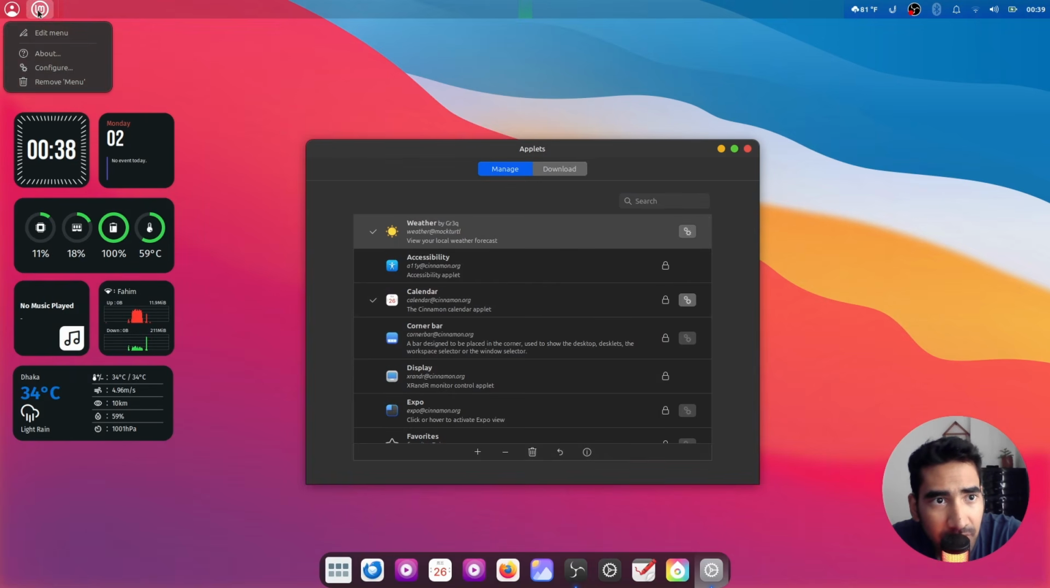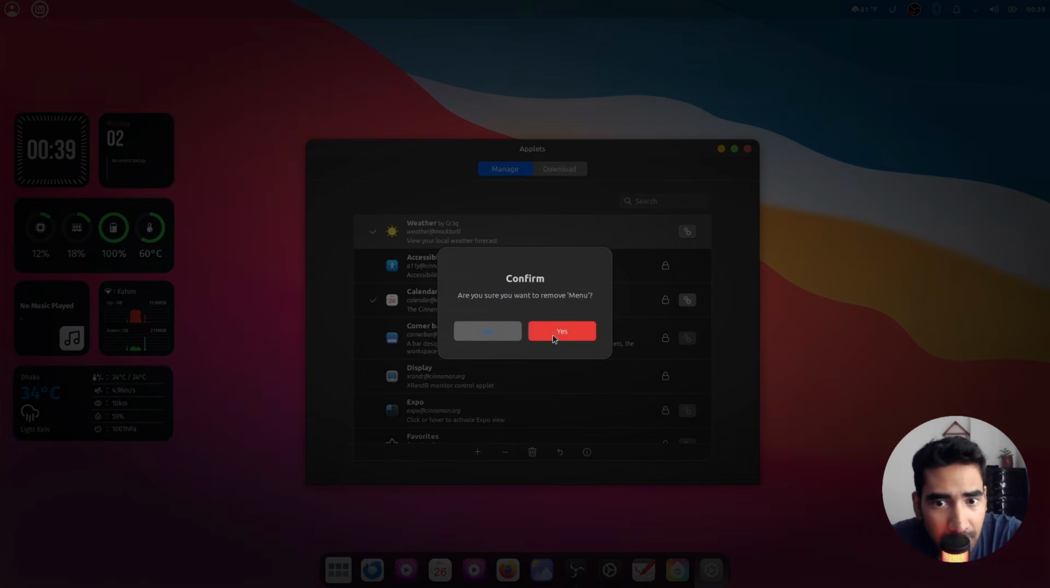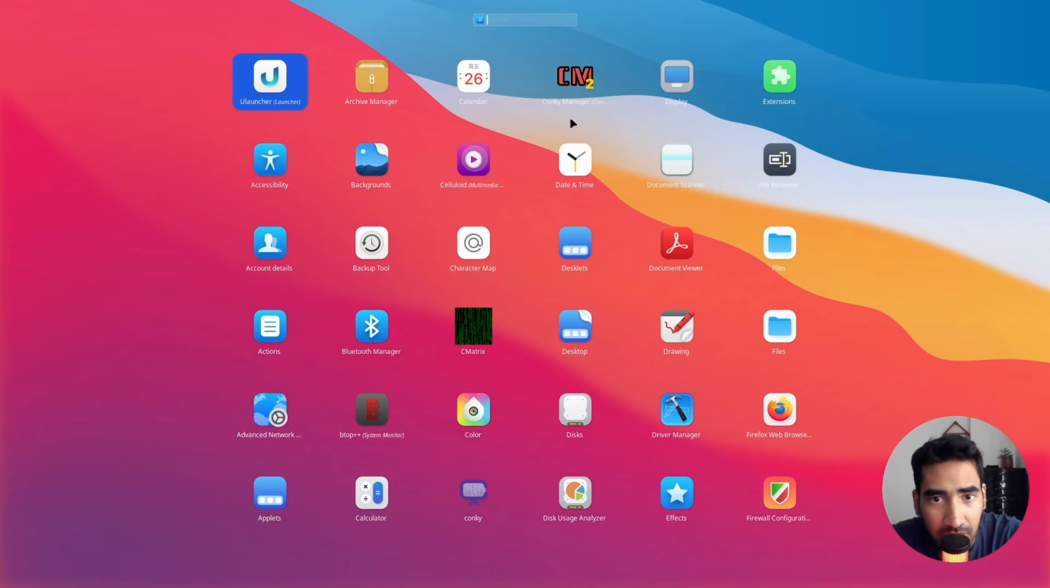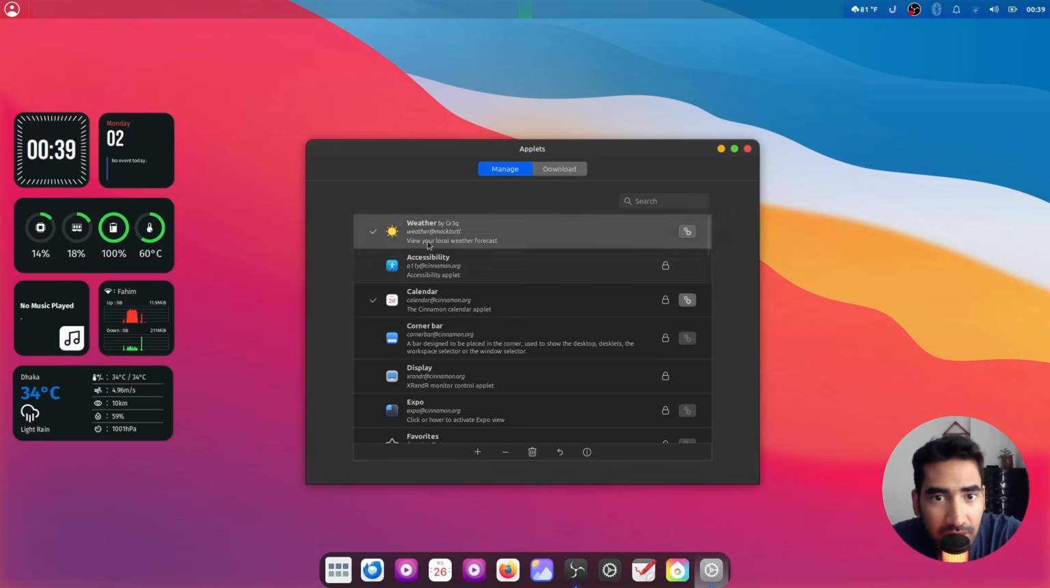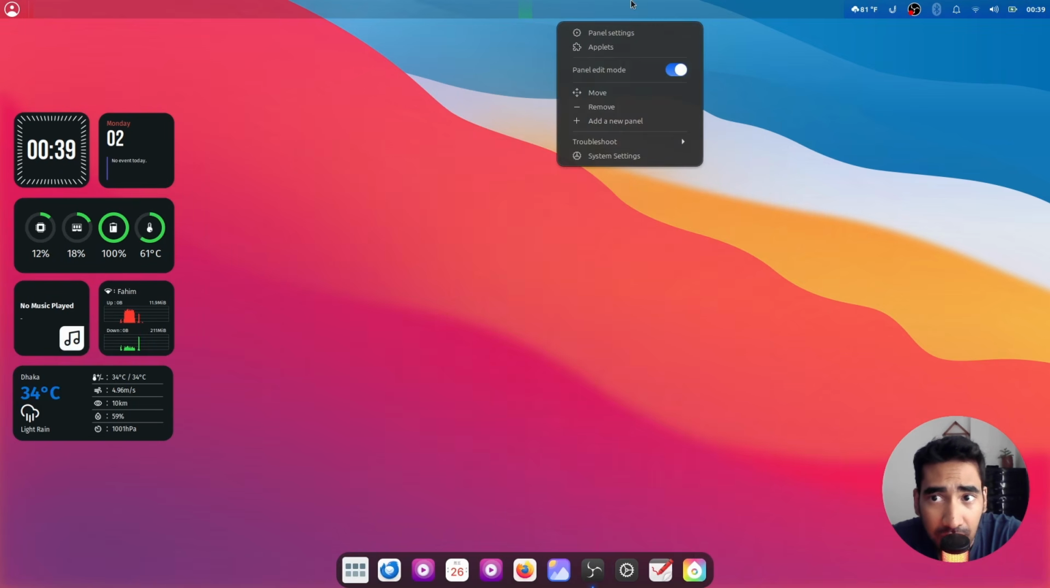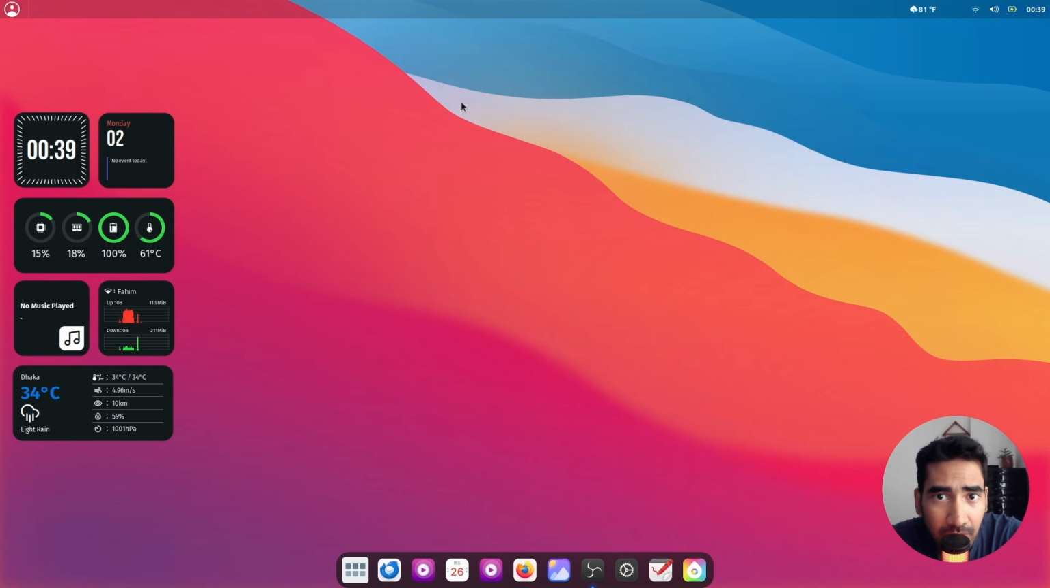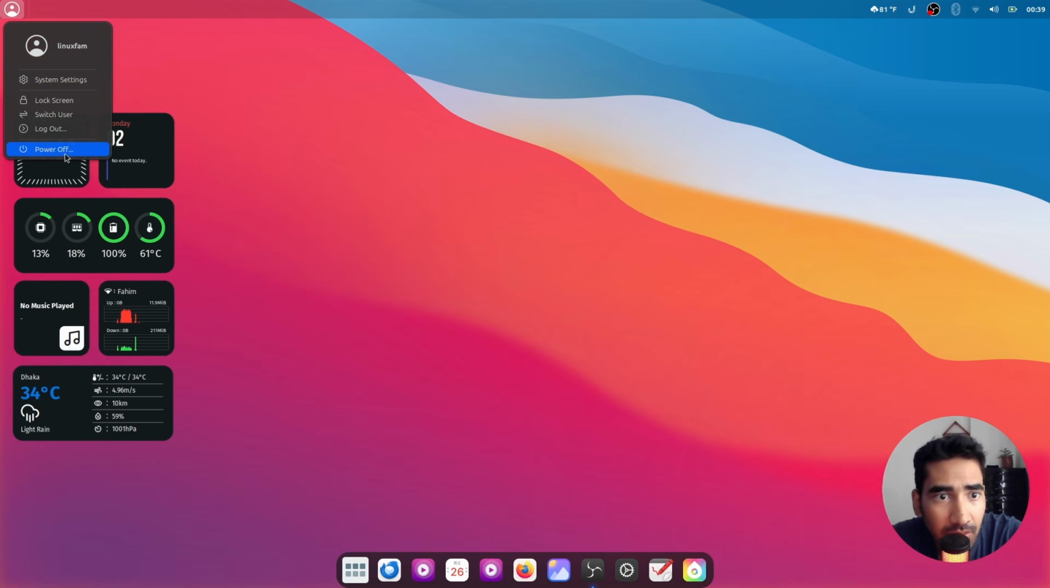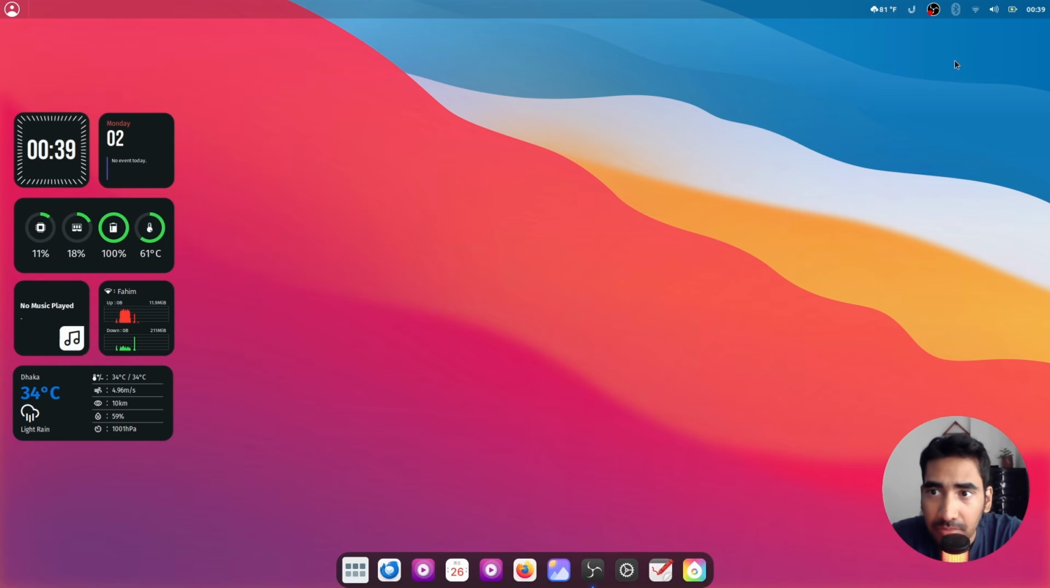And I'm going to remove this default menu as well, because I have installed this launchpad over here, which you can use to find any application you want. And you can use this one. Let me just quickly show you, and use this one to log out or power off. Now finally, I'm going to just simply restart the system and check everything is working properly.